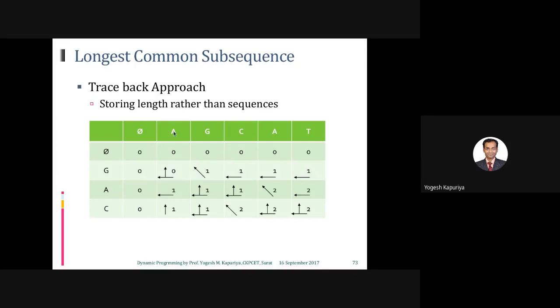Again 1. You repeat this. A and A, there is a match. So this arrow is not correct. It has to be diagonal, because A and A is matching. That means you are deriving the value from the diagonal, so that is 0 plus 1, which makes it 1. Then G and A, no match. You see the previous row, it's 1. Previous column, it's 1. So you show both arrows because both are the same.